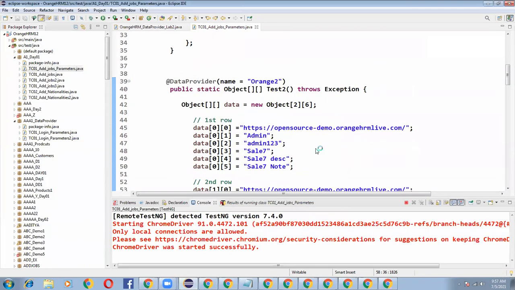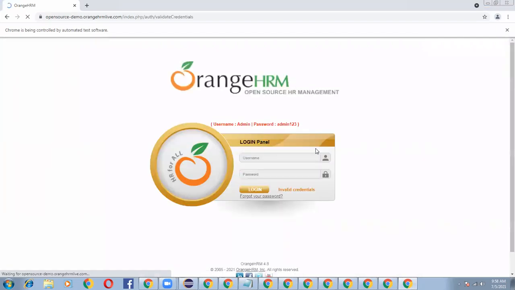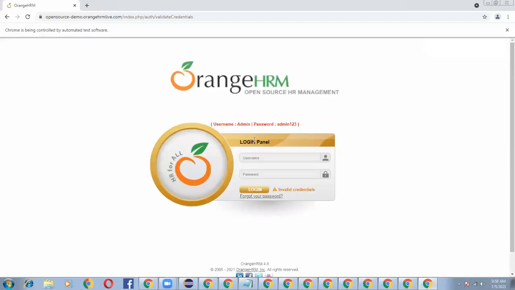So today's topic is data provider. So we can execute a test multiple times. I think the application is going under maintenance. It's not able to log in to the application. You can try the hands-on and practice after 1 hour. Whenever the application is down, these credentials won't work. After half an hour or 1 hour, the application will be up and running.